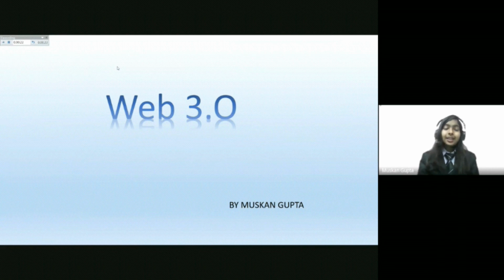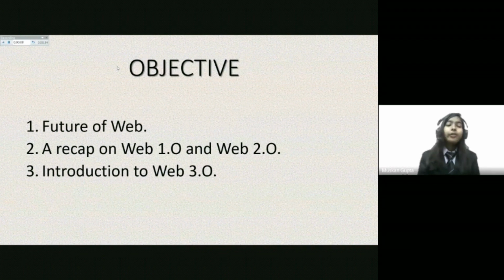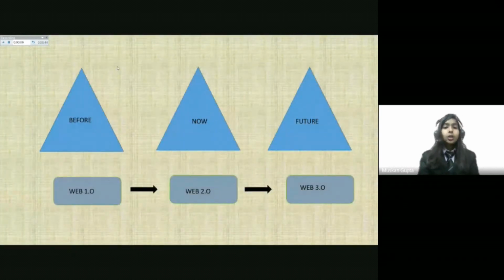Before starting, let's have a look at our topics. These are the topics we are going to cover in today's session. First, the future of web, a recap on Web 1.0 and Web 2.0, and an introduction to Web 3.0. Let's start. As we all know, before we were using Web 1.0, now we are using Web 2.0, and in future we will be using Web 3.0.